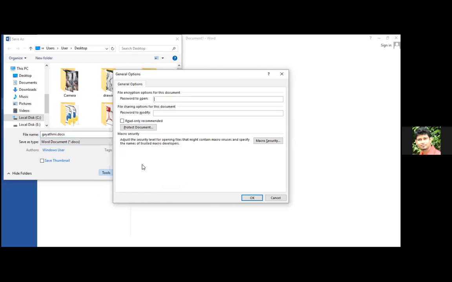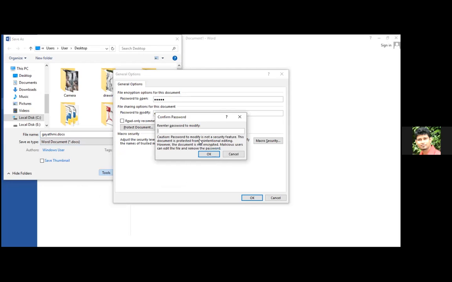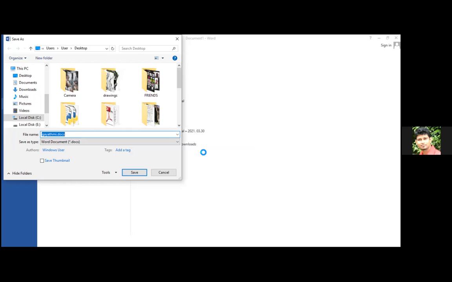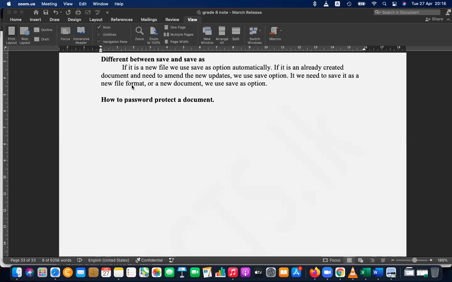There you can give a password to open and a password to modify, right? So give anything that you like, but you should be able to remember it, right? Then click OK, and it will again ask for the confirmation. Then you can give the same password to open and the same password to modify and click OK. And now, for your document, just click save and your document is protected. You can just close it and try to open it next time, and you'll see that it will ask you for the password, right?